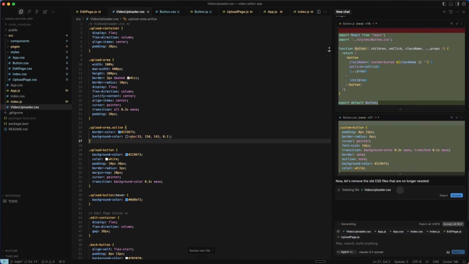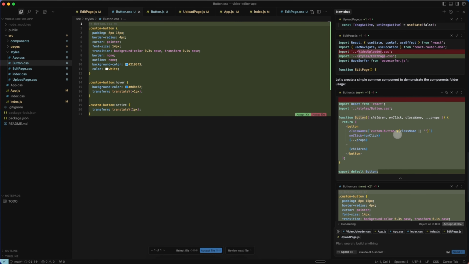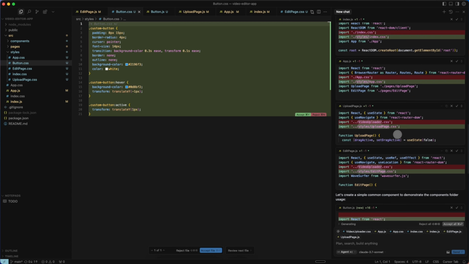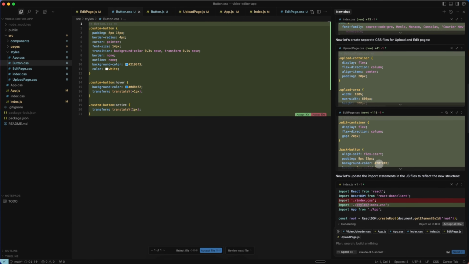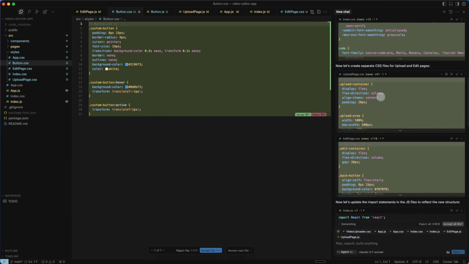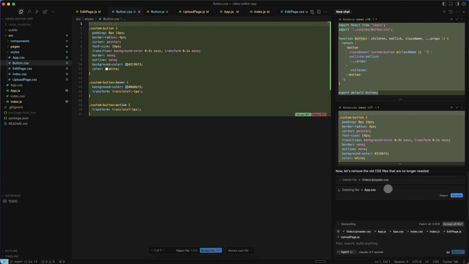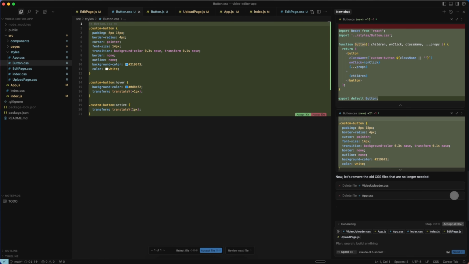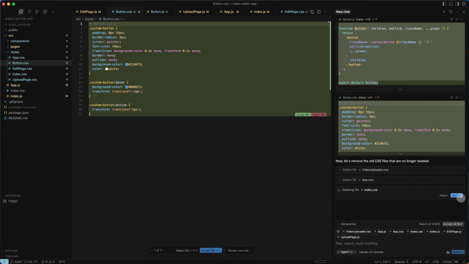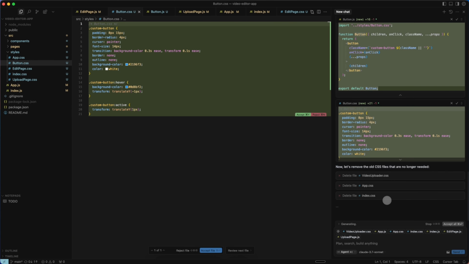And now it's going to remove the old CSS. So I'm just going to approve that. I actually approved it without looking to see that it created everything else. Oh yeah, it did. The upload page CSS and the edit page CSS. Here it is. Okay, so now it's going to delete that one. That's good. Now the index.css, delete it.